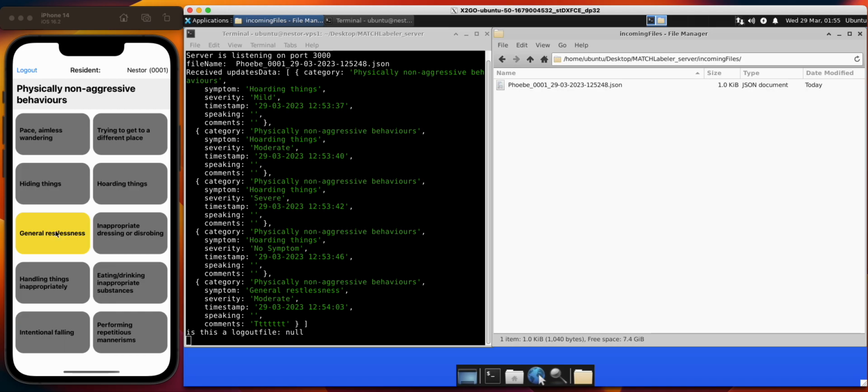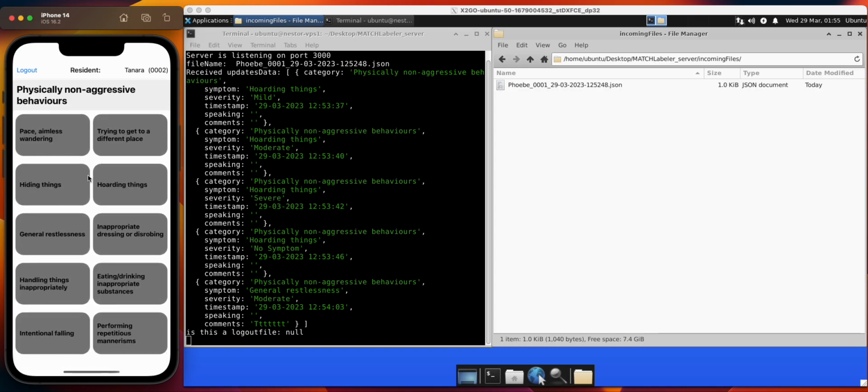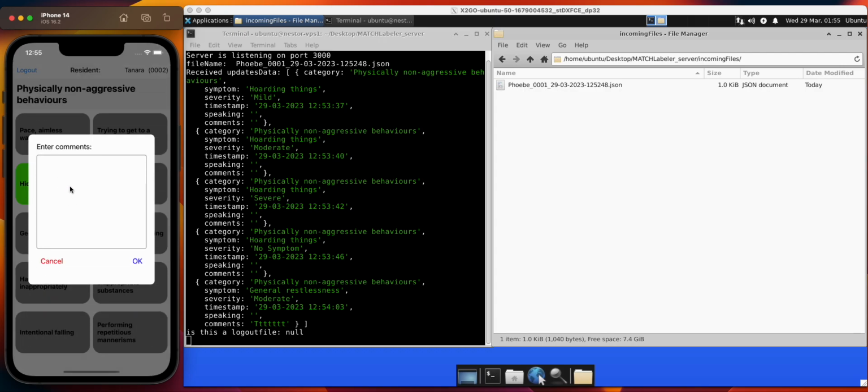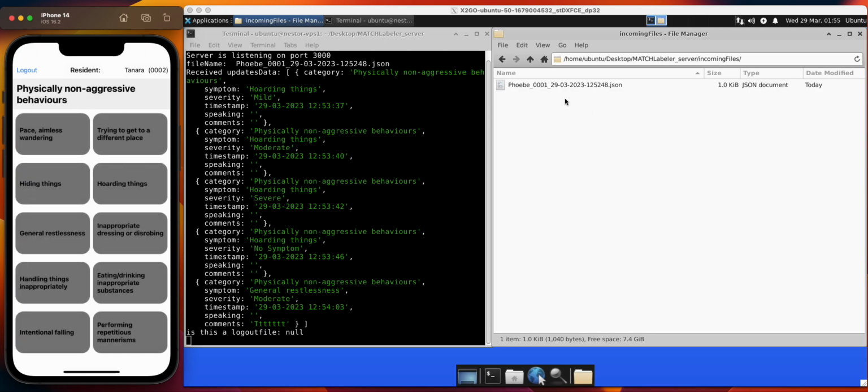Let me go back. You can put no comments here, and you can just select no symptom, just to stop triggering the alarm. And you can go to Tanara, for example. You can put hiding things, so you can just test. So double click, you can put hiding things, and if you want to put no symptom, you can just do like this. And this will create a file later in 30 seconds. Let's go back to Nestor.